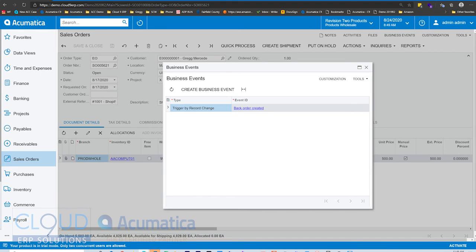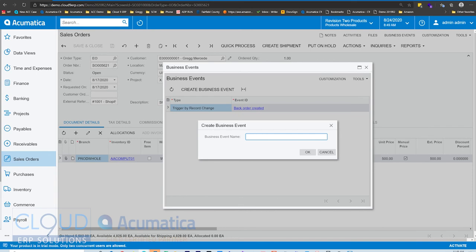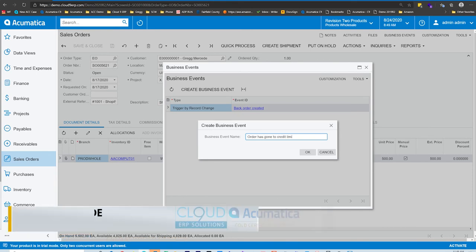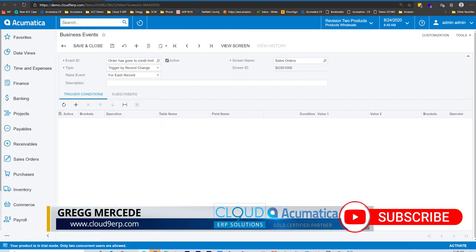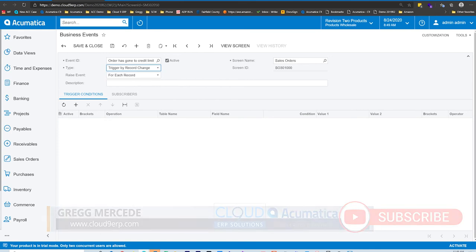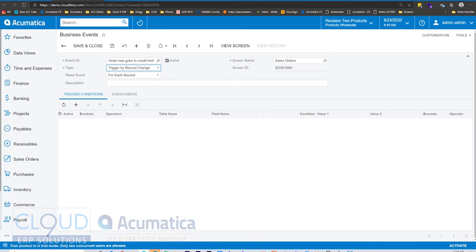you can see we have one here already, but let's say we want to create a new one. We'll call this order is going to credit limit. And notice the type, it's a trigger by record change, meaning in our record set, anytime an order has a change, it is eligible for us to take action based on that record.